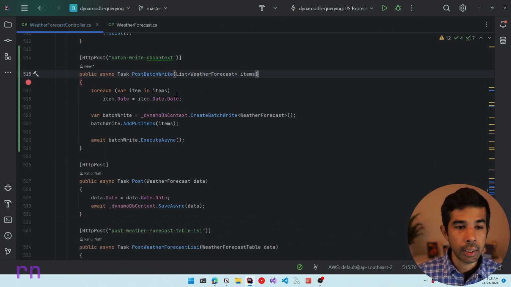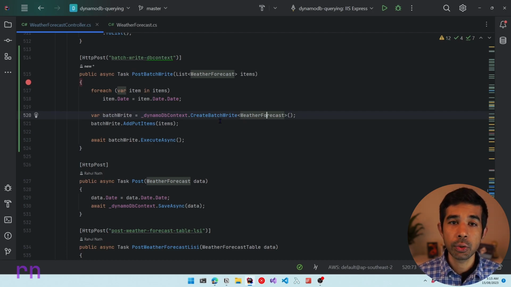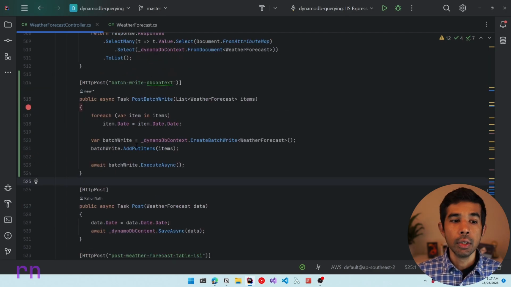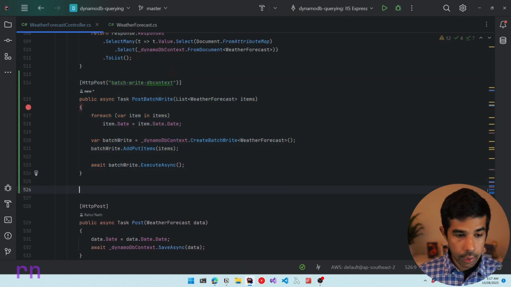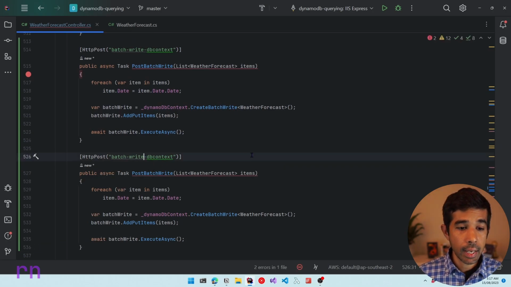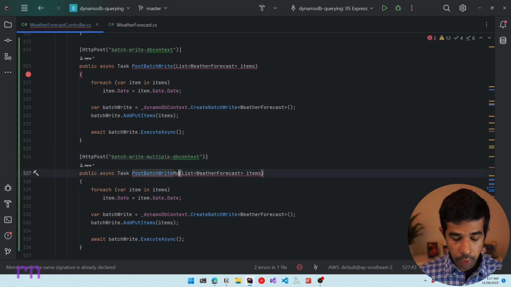Here in this particular case, we are writing only to a single table. However, using BatchWrite, you can also write to multiple tables in a single operation. To see that, let's create a copy of this endpoint and create a new endpoint. Let's call this BatchWriteMultiple. Let's also update the function name to be PostBatchWriteMultiple.